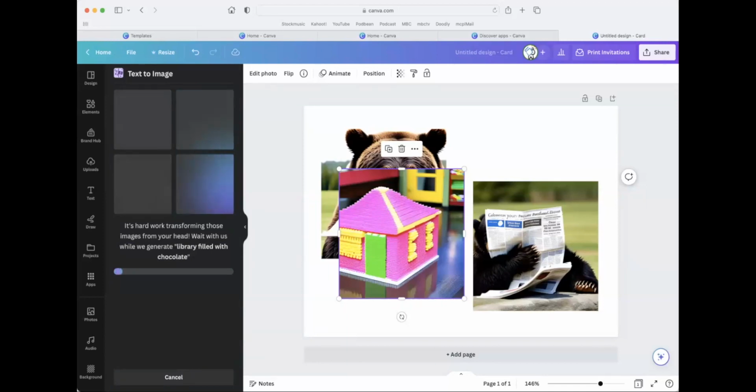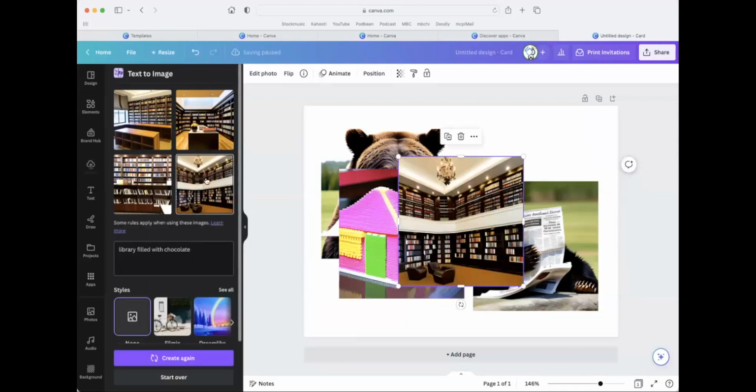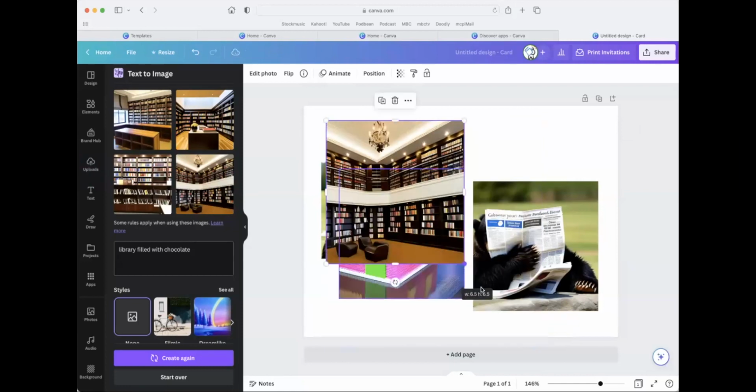So again, this is all being done on the fly. It's using AI. It's using images from the internet, putting them together, compiling them together. I don't see really chocolate here, but it did create a nice looking library, that's for sure. And again, you just click on it to add it. But you get the idea.